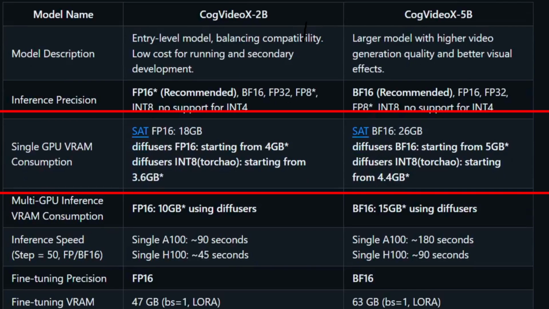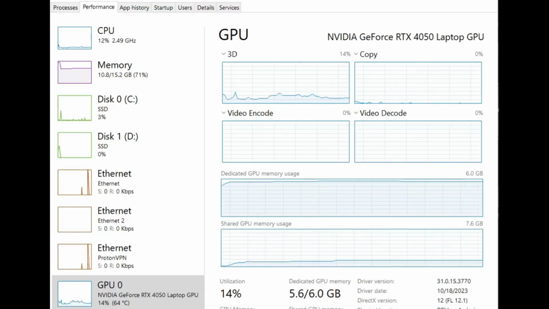Now, if you want to run the full precision versions, these models do require a good bit of VRAM. Around 18GB for the 2B and 26GB for the 5B. But don't worry, because later on, I'm going to show you a simple way to run this amazing AI with as little as 6GB of VRAM.